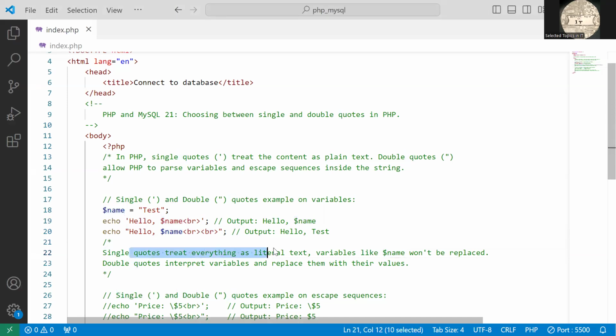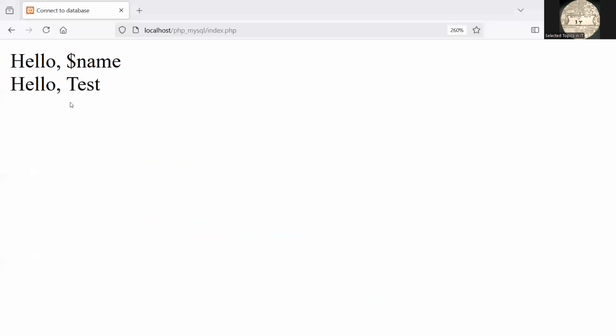So single quotes treat everything as literal text. Variables like name won't be replaced. It will just be printed as is. Whereas with the double quotes example, it will replace that variable with its value. They interpret variables and replace them with their values. That's because we've used the double quotation. Looking at the browser, we can see that the output reflects what we've got in the comments.